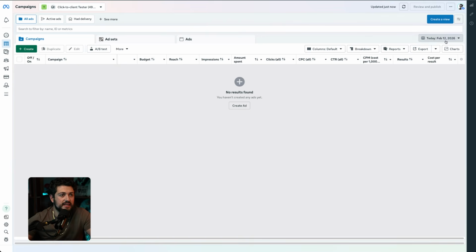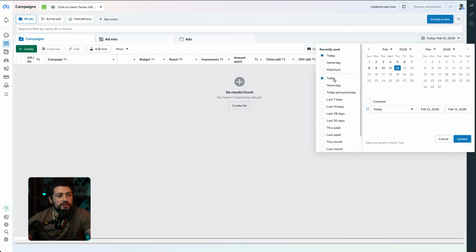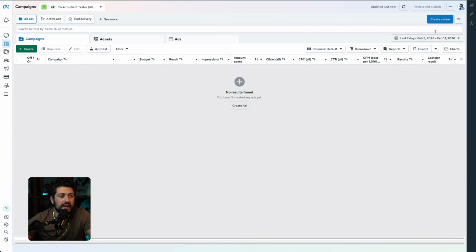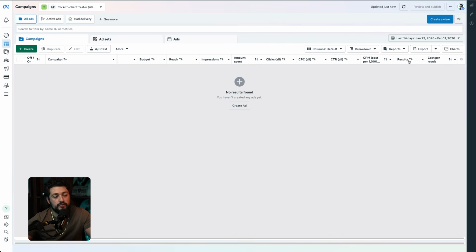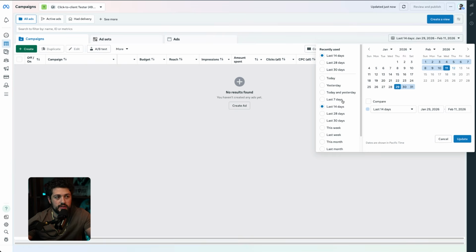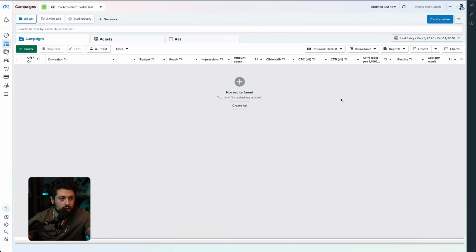Now, the next thing is the timeline. Making decisions on same-day data is really bad unless you're spending a lot of money and the data is accurate. Typically, what I like to look at is last 7 days, last 14 days, last 28 days, as well as last 30 days. Because this is going to give you an understanding of the trajectory of things. If you have last 30 days and you're paying $50 a lead, and 14 days, you're paying $25 a lead, and last 7 days, you're paying $10 a lead, you're seeing a downward trend in your cost per lead.